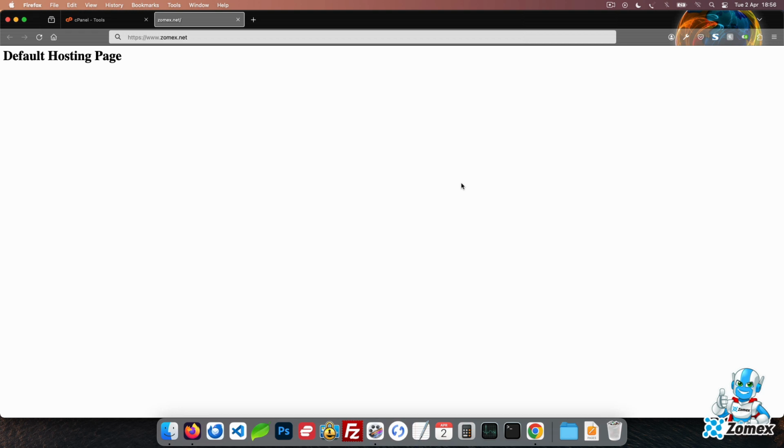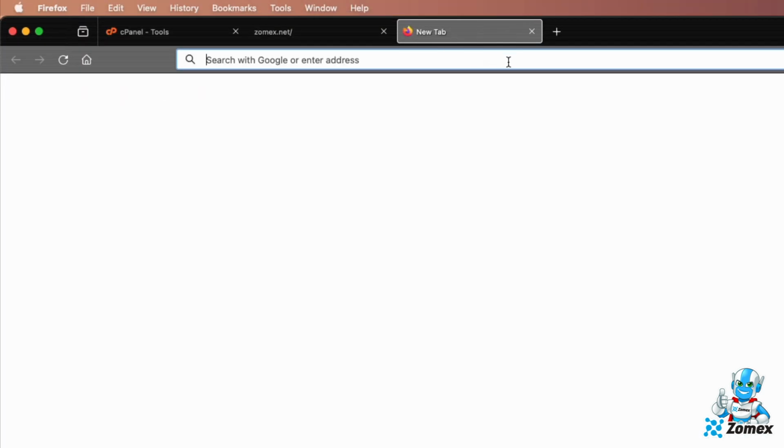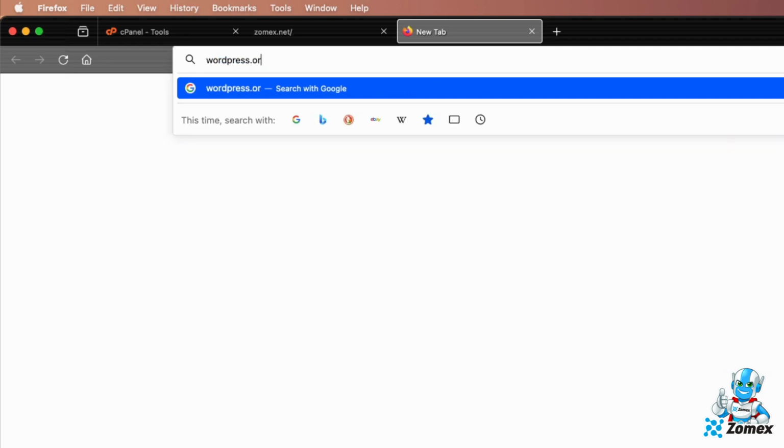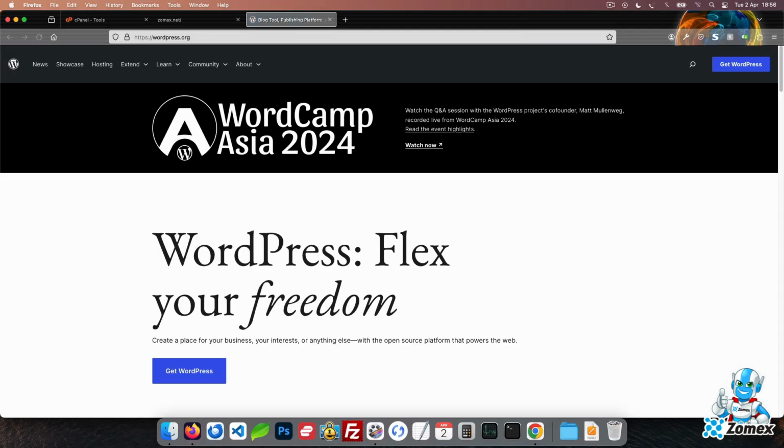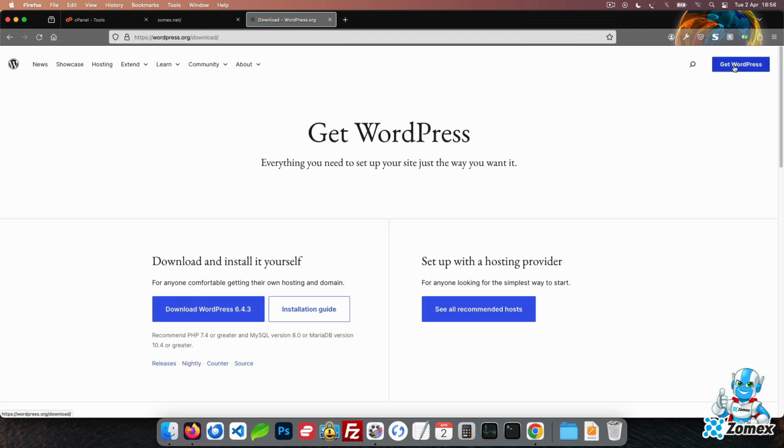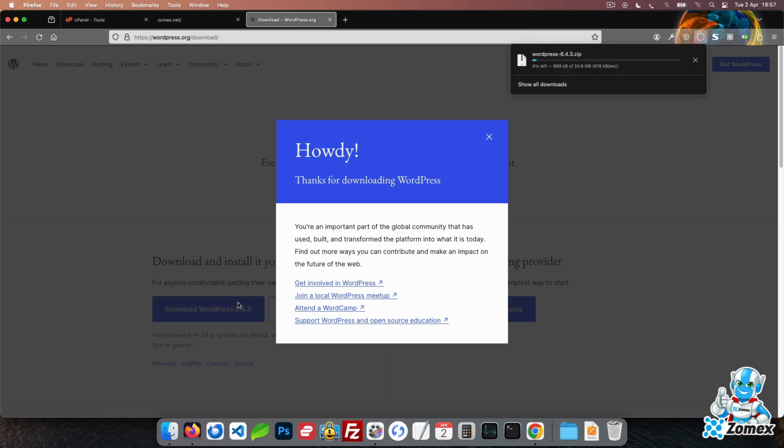To start, we must first download WordPress. Access WordPress.org and click on the Get WordPress button in the top right. Next, click on the Download WordPress button on the left to download the WordPress files to your local computer.